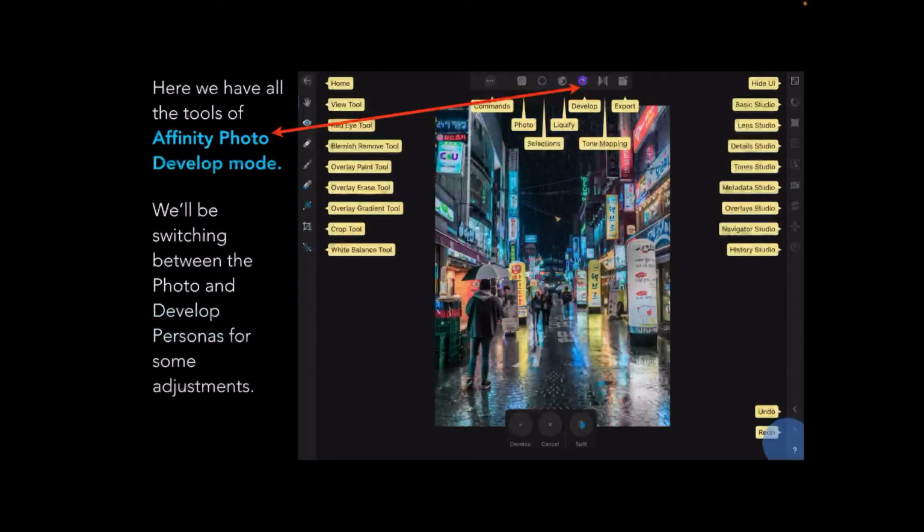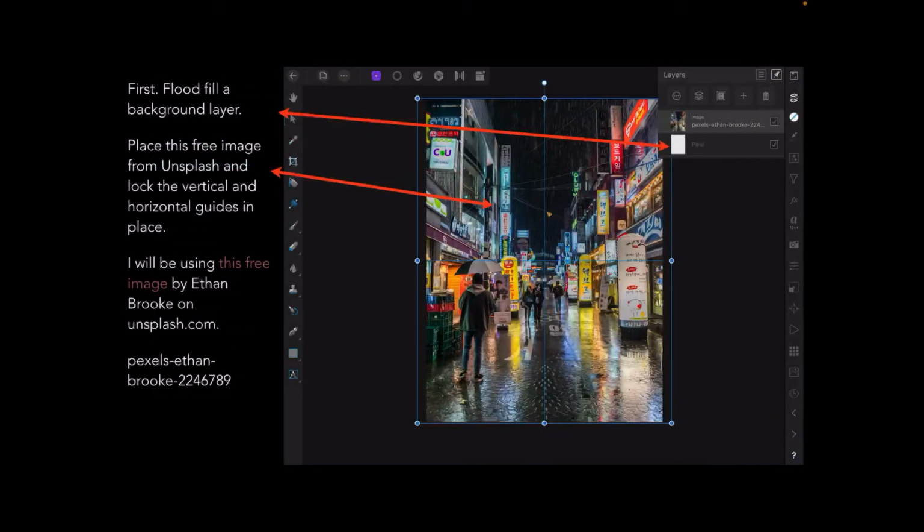Now here are all the tools of the Affinity Photo develop mode. They're all there, but the only one we're using is Basic Studio, and that's over on the right hand side there, second from the top. Hide UI, Basic Studio. That's the one we'll be using. We'll be switching between photo and develop personas for some of the adjustments.